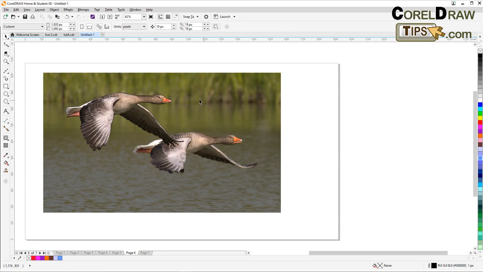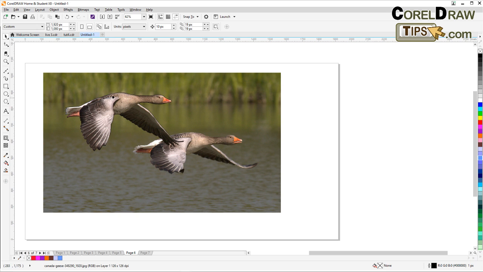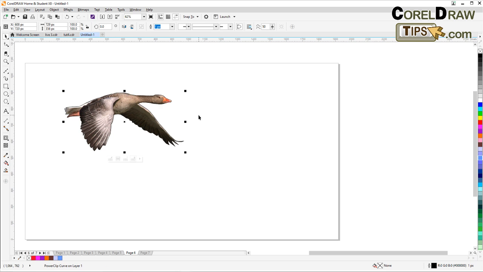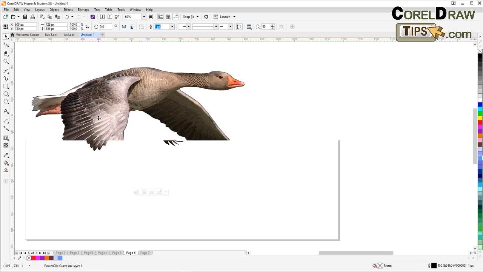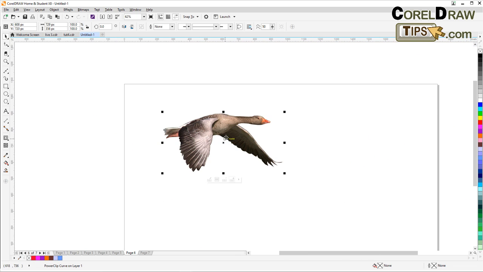So now what I'll do, I'm gonna click on this image, right? And I go Object, PowerClip, place inside the frame, and the frame is obviously the shape that I just did, and click, and now the background disappears. Okay. Now don't forget, because this has an outline, don't forget to remove the outline by going here to the icons and then right mouse click, so that disappears.